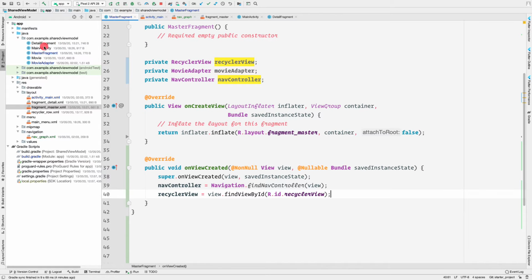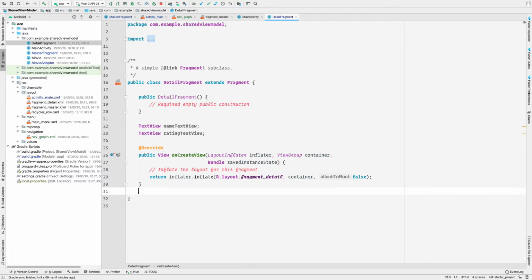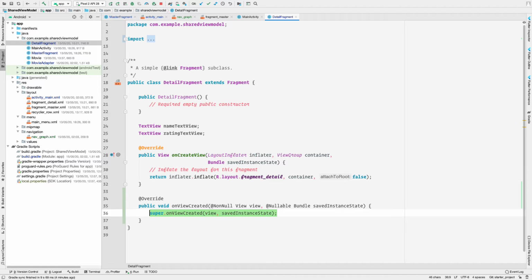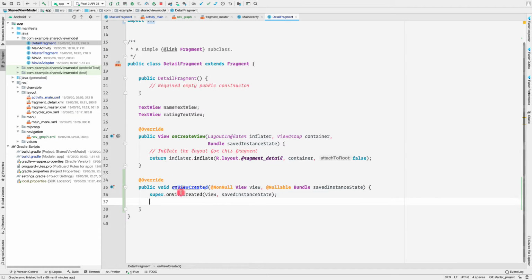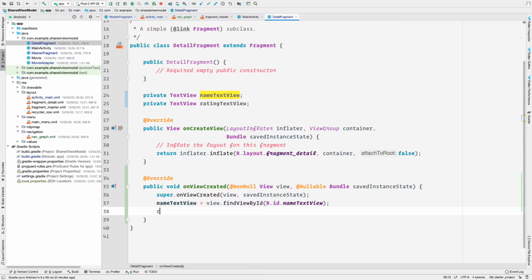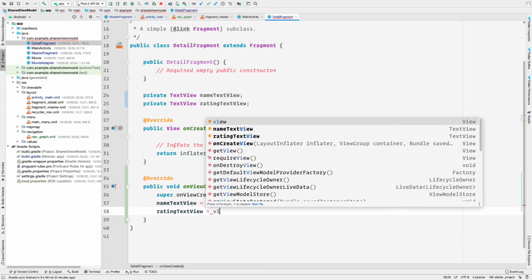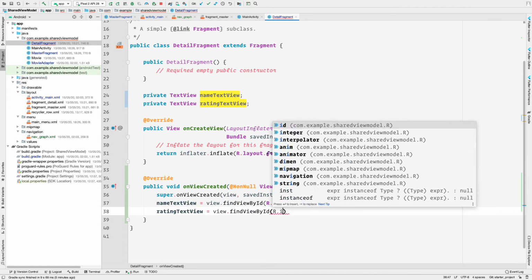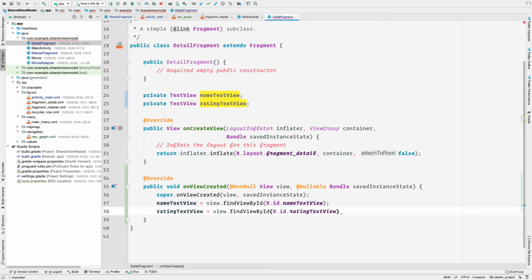And now let's go to our detail fragment here, and let me override the onViewCreated method. So inside here also we'll find the text views, that is the name text view and the rating text view. So firstly let us make them private here, and this should be name text view equal to view dot find view by id r dot id dot name text view. And then the second one would be the rating text view. This should be again equal to view dot find view by id r dot id dot rating text view, like this.